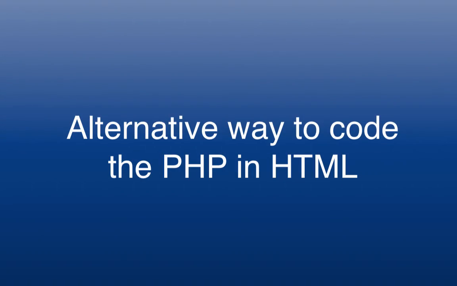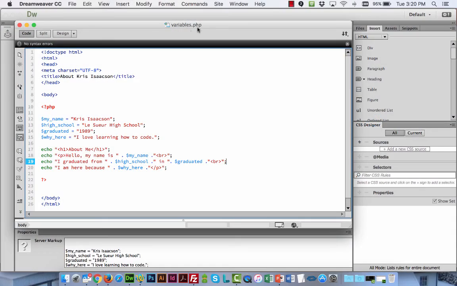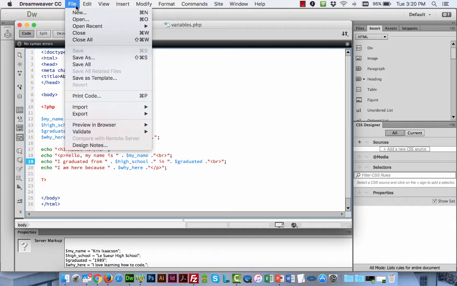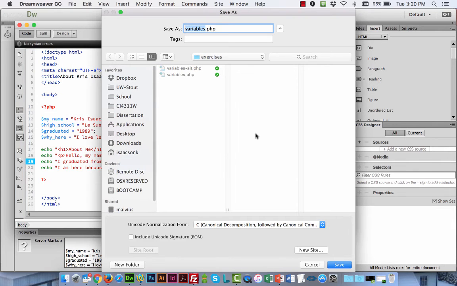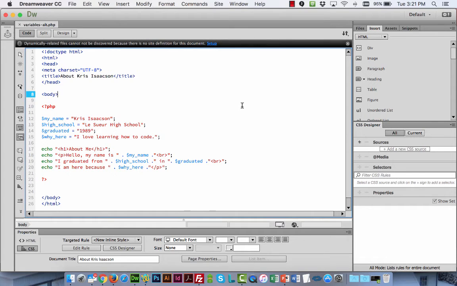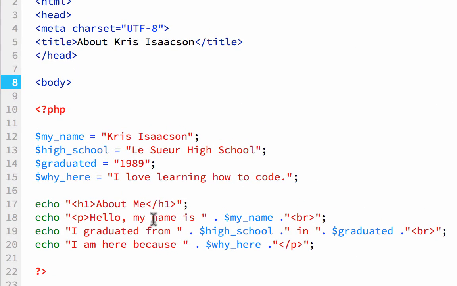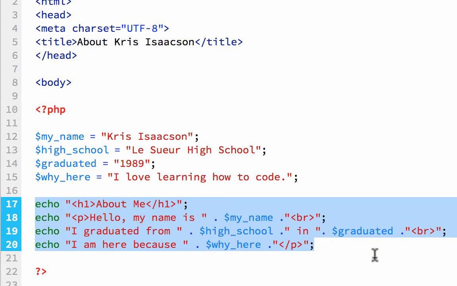We're going to create an alternative to this. So we're going to call this, I'm going to do a file save as, because I want to keep all the variables and stuff that are there. And as you can see, I was messing around with this earlier. We're going to call this variables-alt for alternative. And I'm going to save it in that same exercises folder. Okay, so here I am at my new file called variables-alt.php.